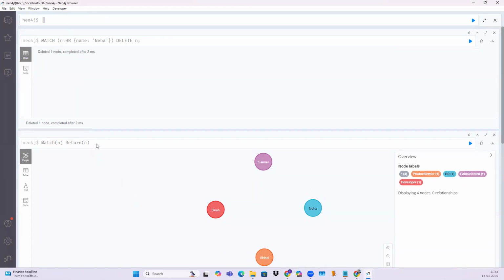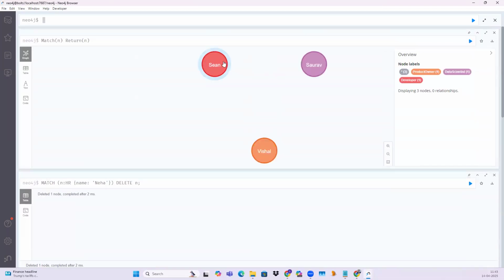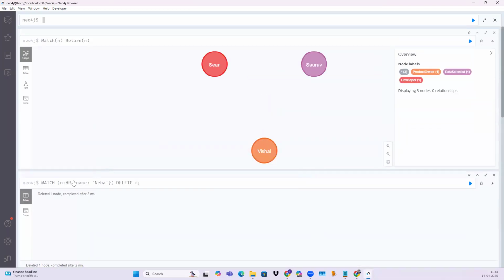Now we can also see how it looks. The graph now contains three nodes instead of four. Neha has already been deleted. So we used a simple delete clause here to delete the node. This was the first step, where we deleted a single node using a delete clause.